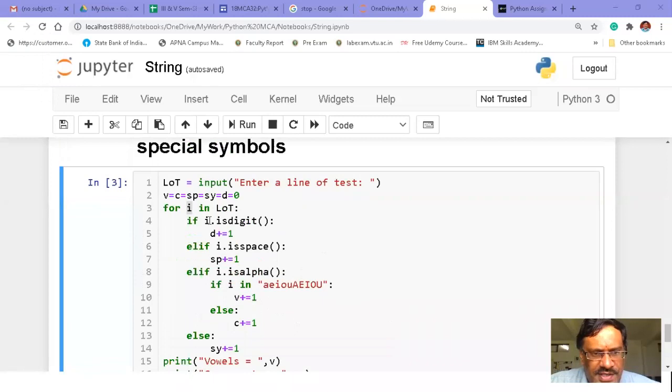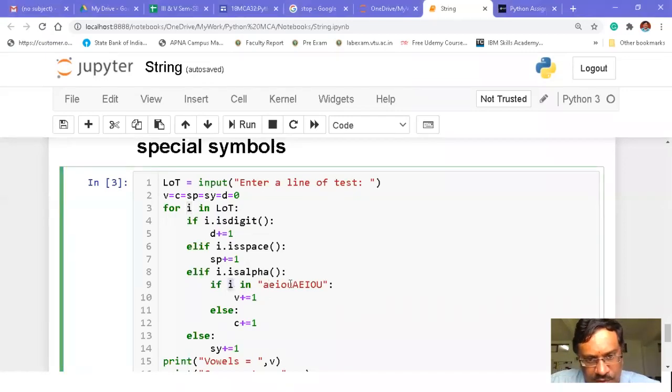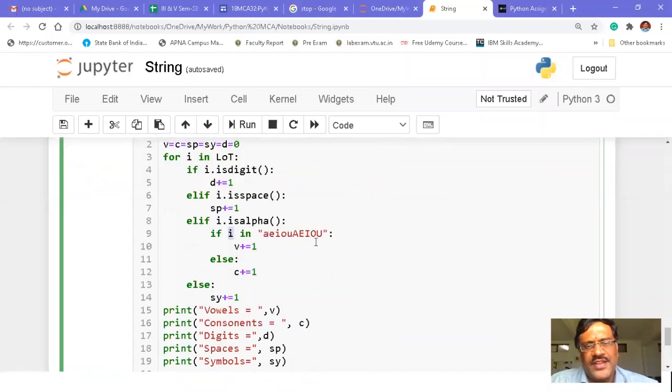It checks whether the first character is a digit. Yes, if it is a digit, digit plus plus. If it is a space, space plus plus. If it is an alphabet, in alphabets only you get consonants and vowels. So if that particular character is present in AEIOU, either lowercase or uppercase, then vowel is incremented. Look at here. In C, you have to do so much of AND operator, OR operator and all. In Python, it is very simple. If you use the in operator, that's sufficient.